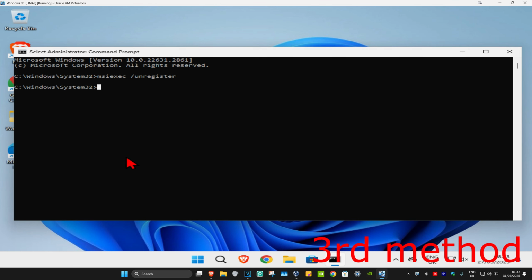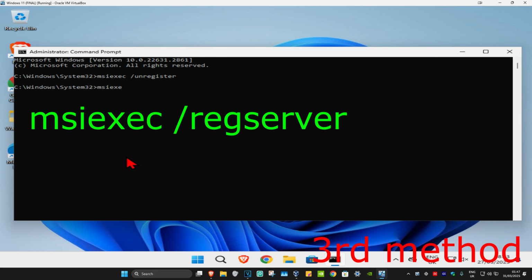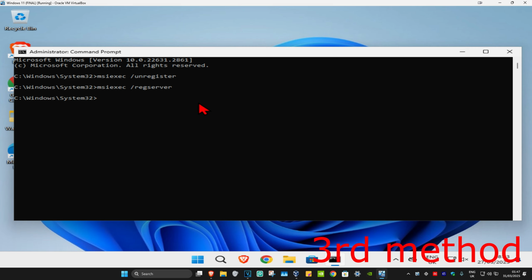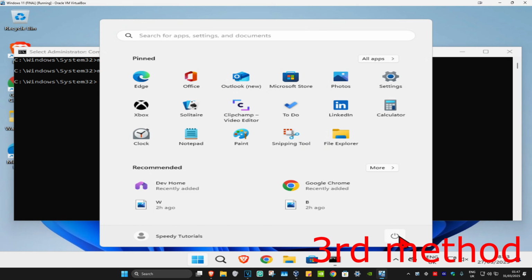Click on enter. And now you're going to type in msiexec space /regserver. Click on enter again. And now you just want to restart your computer. And then this should now fix your problem.